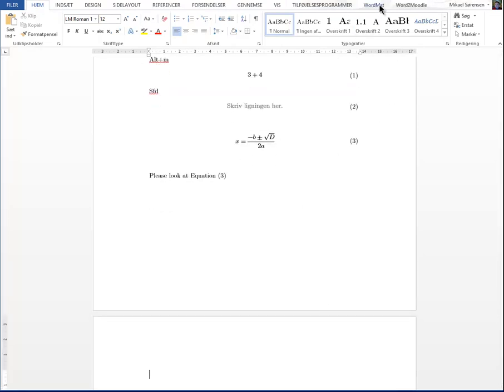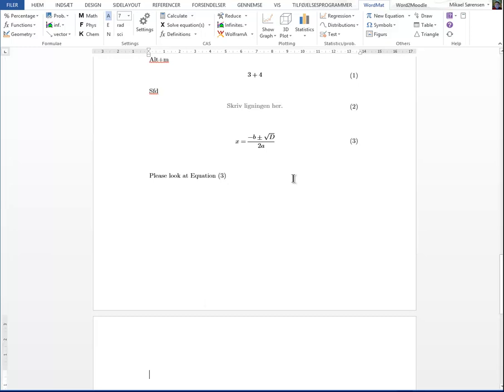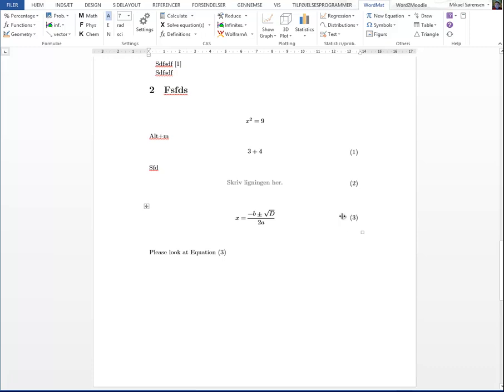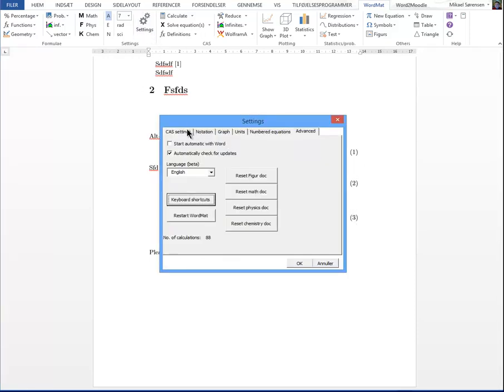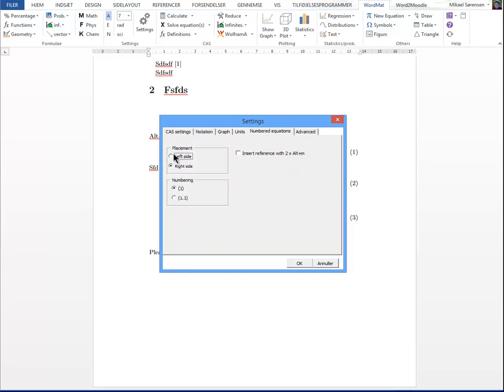If you want to go into using that, you might want to check out some of the other options you get in here in the manual. By default, the equations are numbered to the right. If you go into settings here and see where we have the numbered equations, you can also choose to have it on the left side, and you can choose from three different numbering styles. And you can also have it automatically insert a reference here.